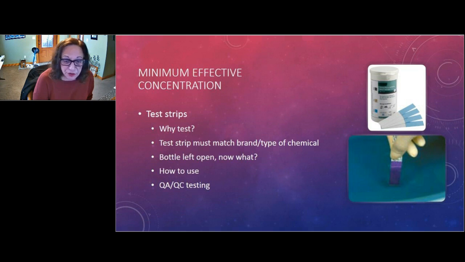So you want to make sure your test strip matches the brand and type of chemical, not just the brand. Many of the manufacturers will tell you that the chemical test strip bottles must be kept closed at all times. So what do you do? You walk into your cold chemical sterilization area, you're getting ready to soak something, and you notice before you test the chemicals that the test strip bottle has been left open. So what do you do? Well, the answer to that, Julie, is it all depends.